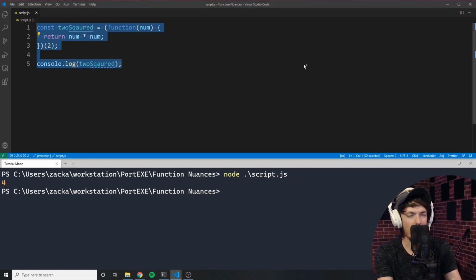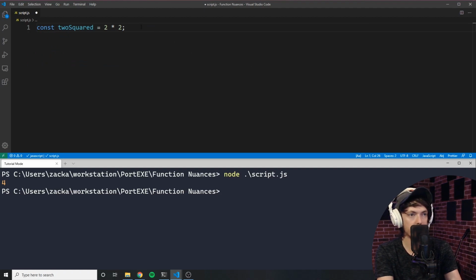Now you may be wondering, why in the world would I do this when all I really have to do is this? I can just say const twoSquared equals 2 times 2. Why would I go through the hardship of creating a function and then immediately invoking it and calling it twoSquared?